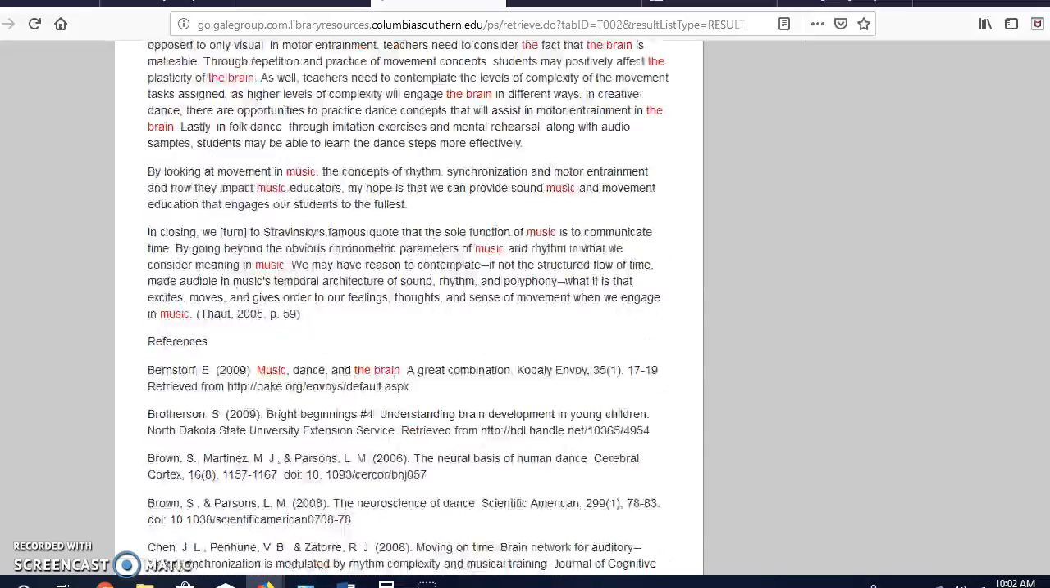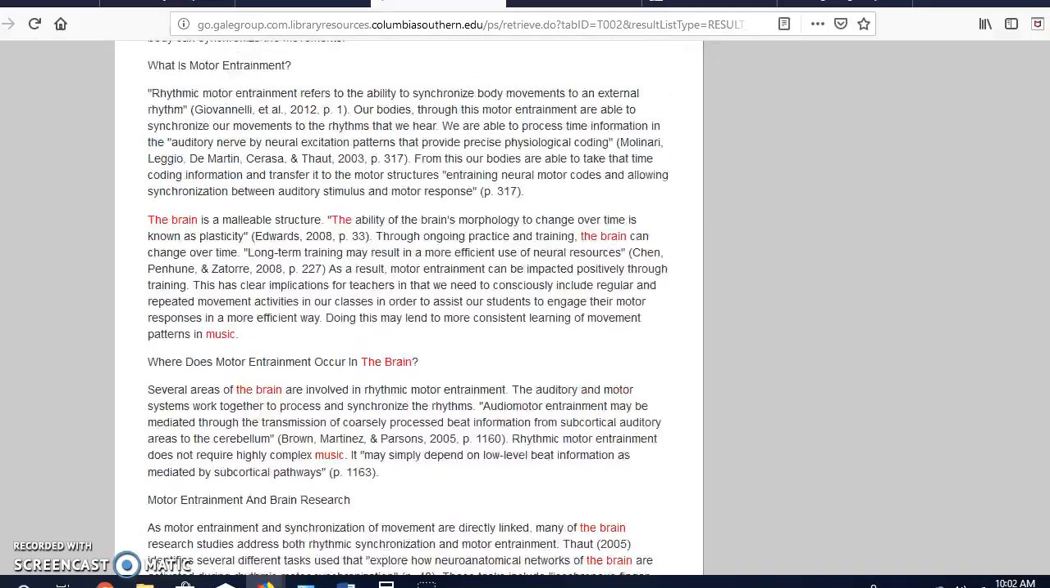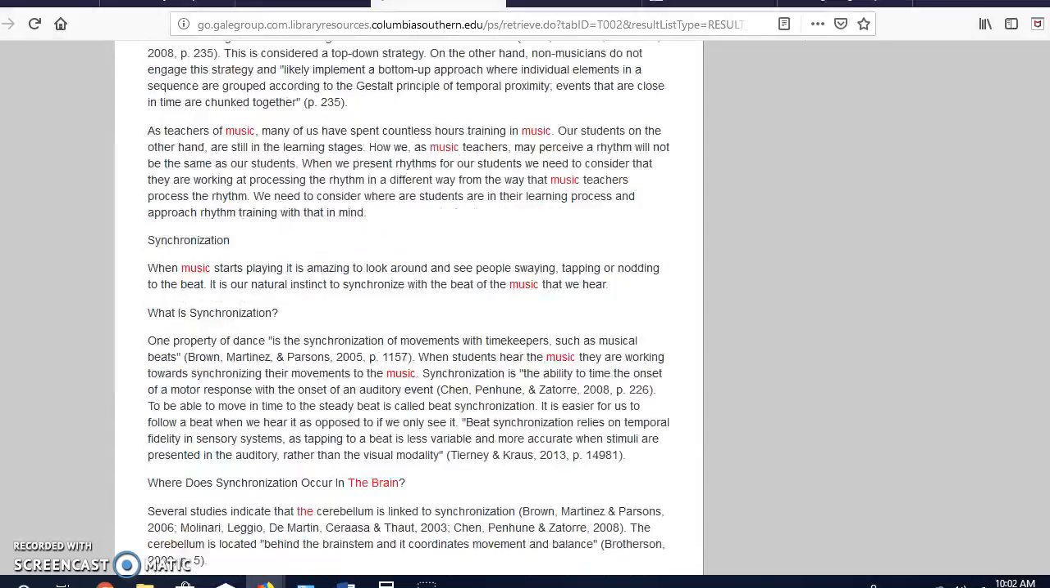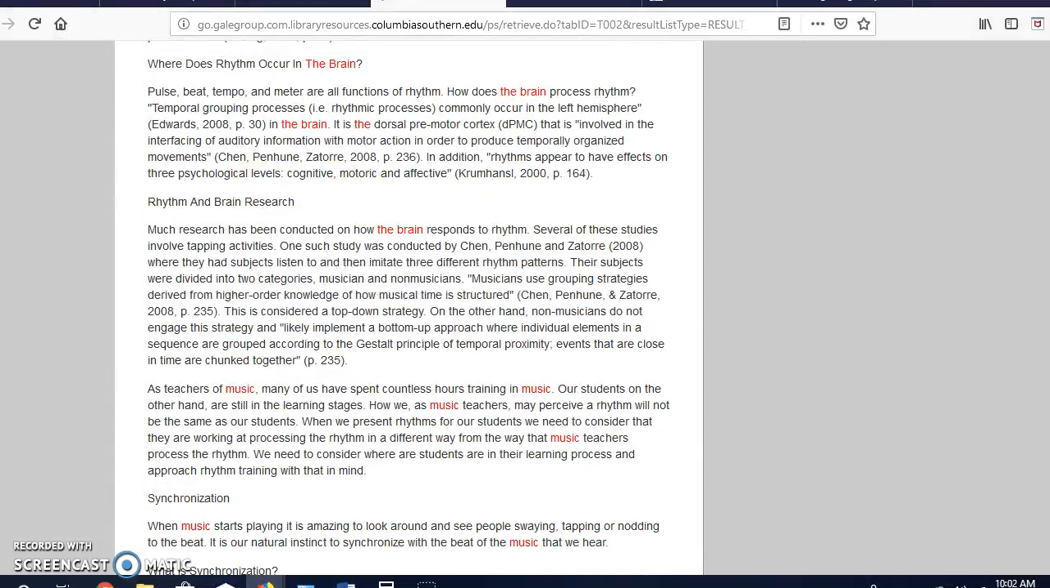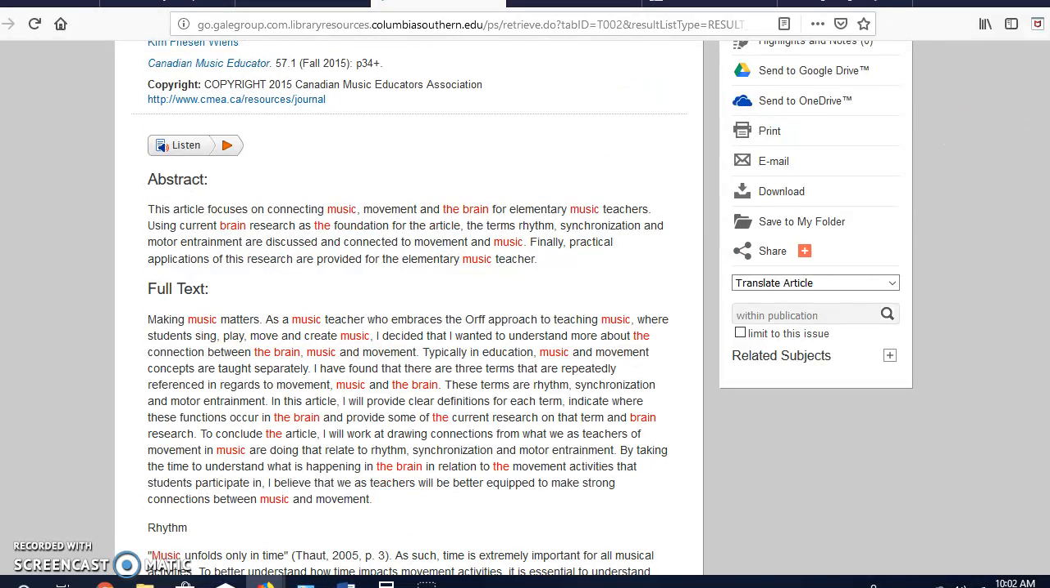So I'm going to just scroll down so that you can see. The great thing about Academic OneFile is that each time your keyword that you typed into the search area is in the document, it's going to show up in red. Some databases actually highlight in yellow. So this is one way of getting to some good sources using Academic OneFile.